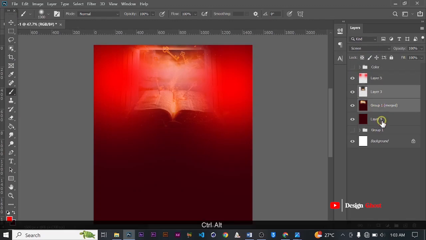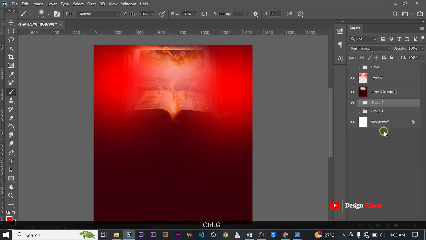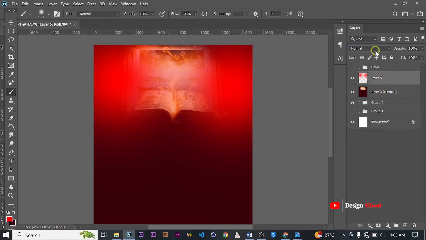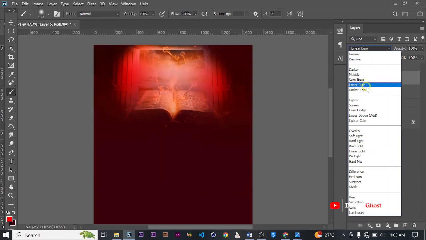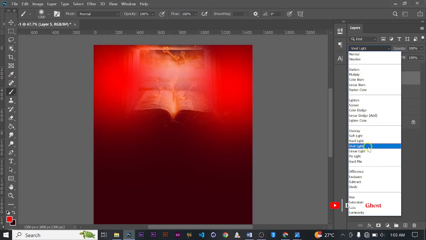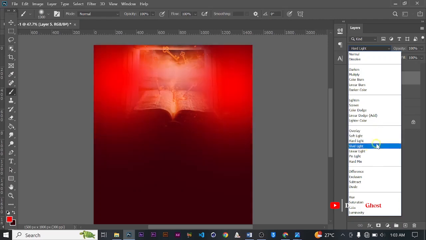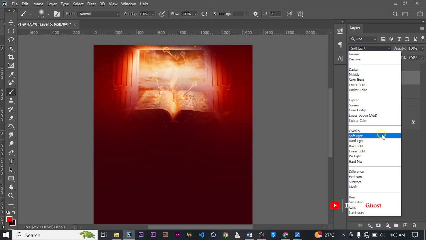Let's merge these two. Group the layers beneath. Soft light, screen. Okay, so soft light.